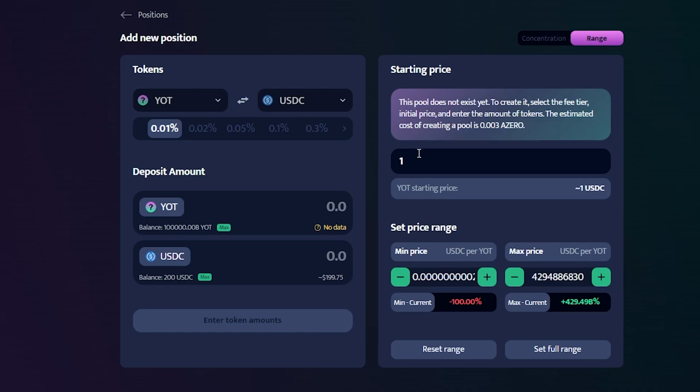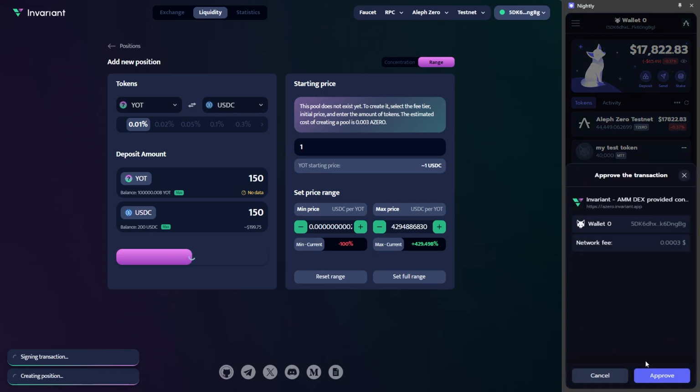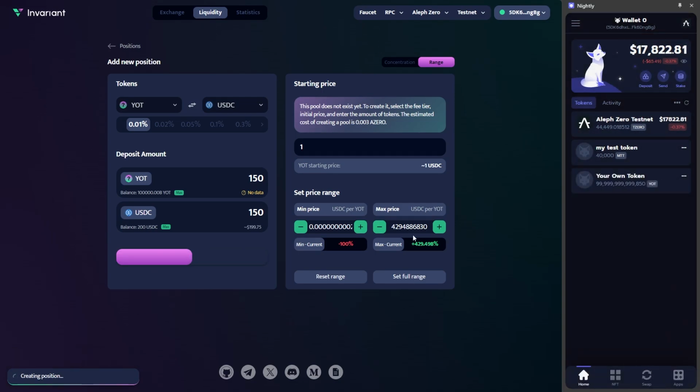Now, we can enter the amount of tokens we want to provide. Remember, with this method, we need a 50-50 token value ratio. It means that if you want to put into liquidity $500 of one token, you have to put $500 of the second token as well. Finally, we're ready to click the Add Position button. And that's it. Our liquidity is set and anyone can now trade our token.